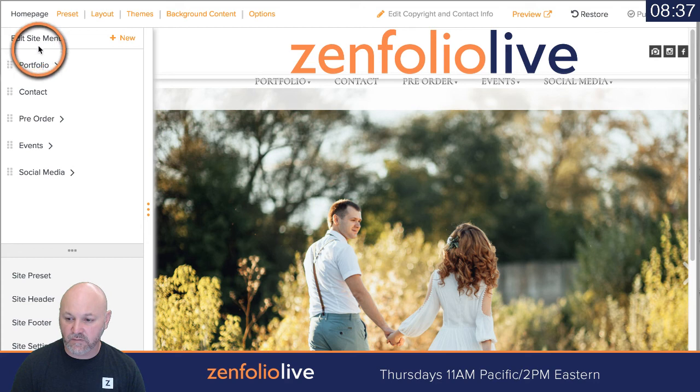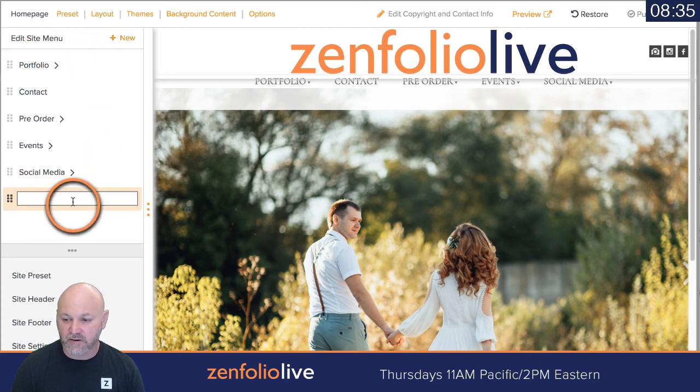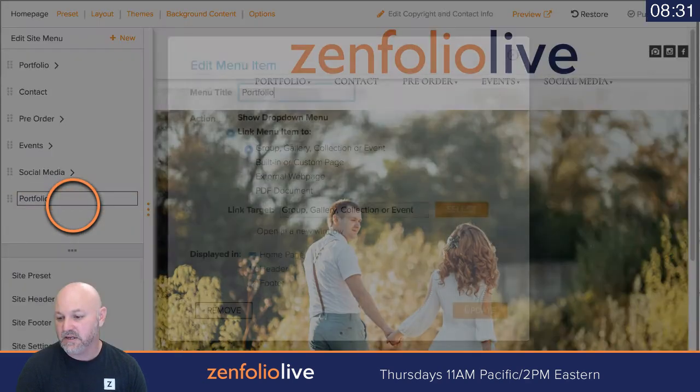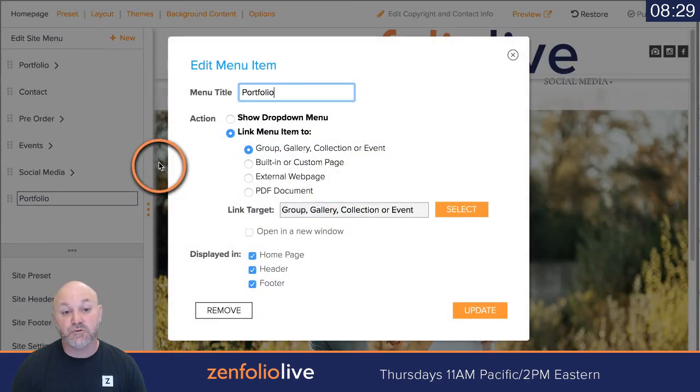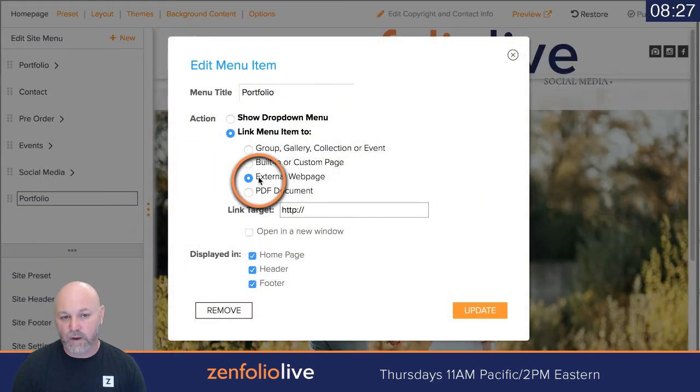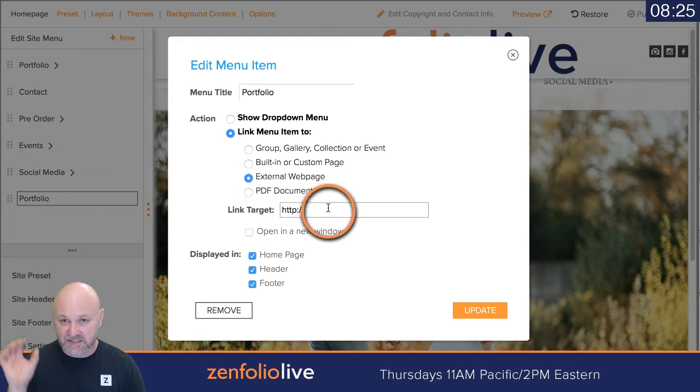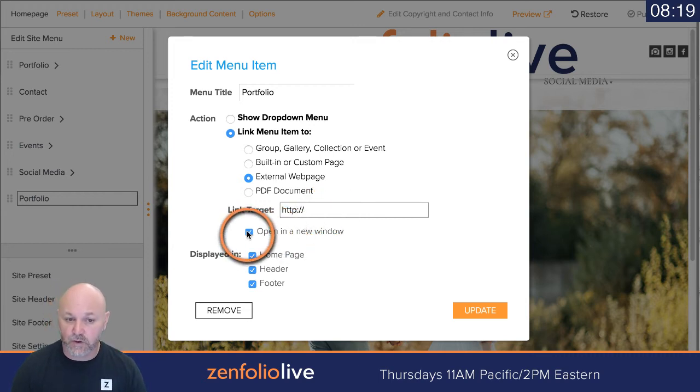You can go right here to edit site menu, add a new menu item, call it portfolio, hit enter. And then as long as you choose that external web page option, you can paste in the link to that external portfolio. Now, again, I would recommend having this open to a new window so they don't lose your Zenfolio navigation.